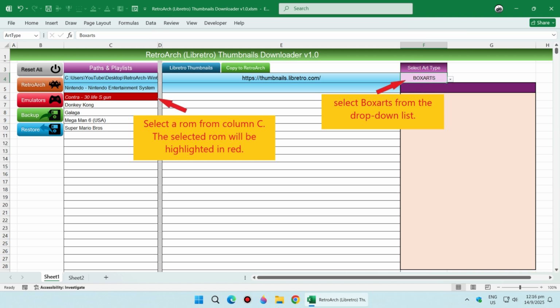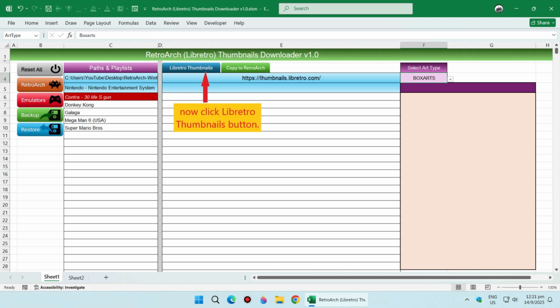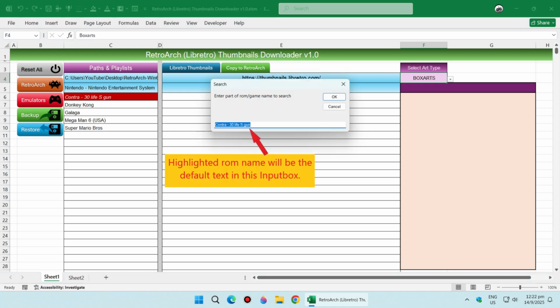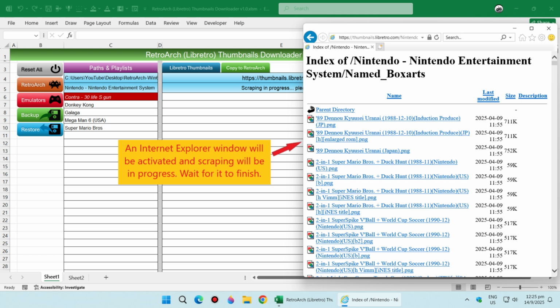Next, set the thumbnail's art type from the drop-down list at cell F4, and select box art. Now click the Libretro Thumbnails button. An input box will appear with the selected ROM name as the default search text. Leave the text as it is and click OK. An Internet Explorer window will be activated.